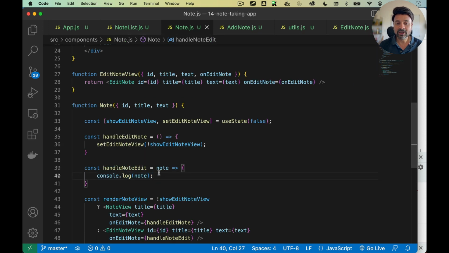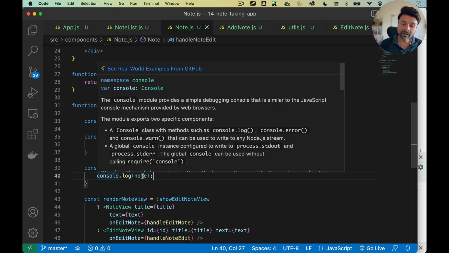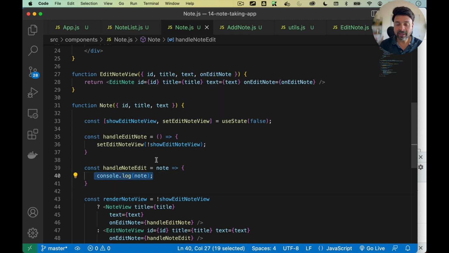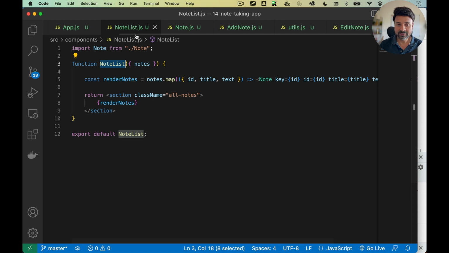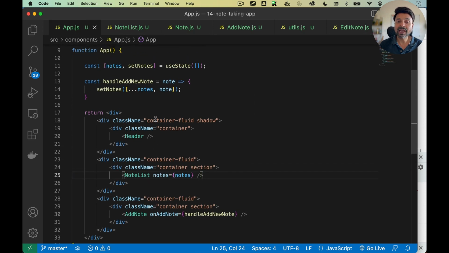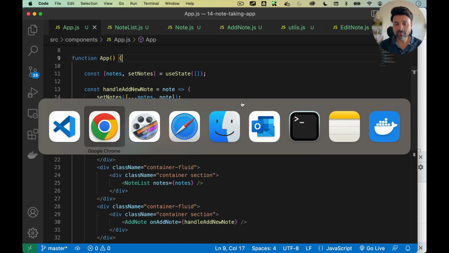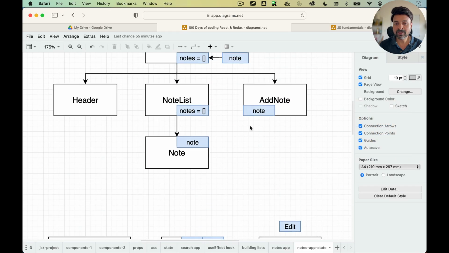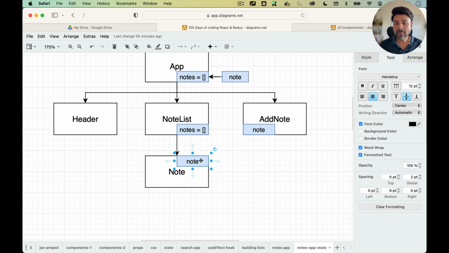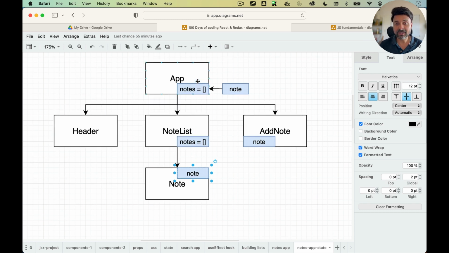So when I'm going to call handle note edit, I want to pass that edited note, the updated value, to my note list component, right? And note list is getting rendered inside the app, and this is where I have my state, right? Because I have my state maintained inside app, somehow I need to get that edited value. I'll show you the markups also, that would probably help you understand, right? So I'm editing the note here. I need to pass that updated value to note list, and from note list to the app, something like that.